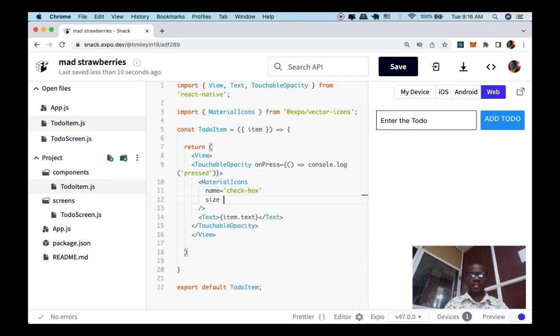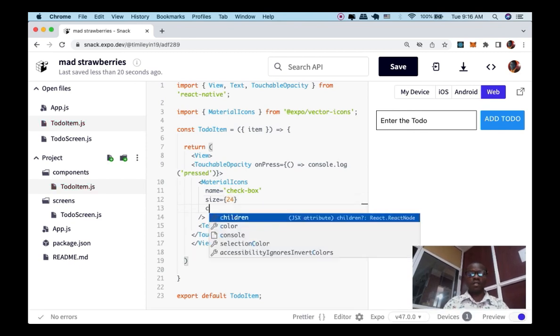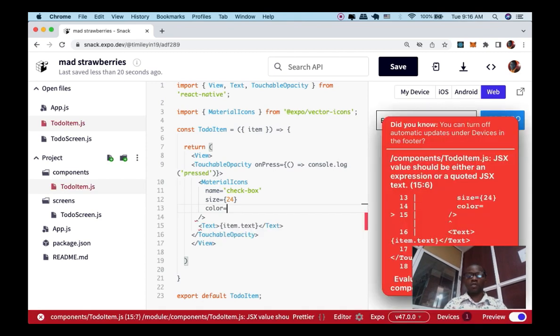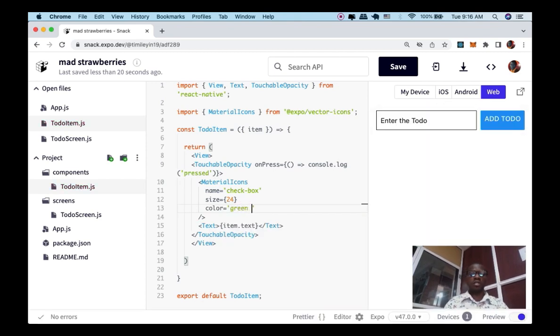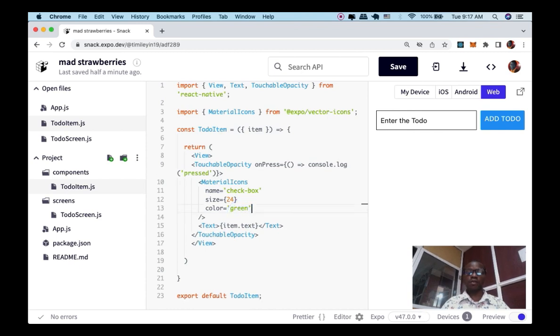Now let's give it a size. Let's increase the size to maybe 24. Now let's change the color to maybe green. Green would be nice. Let's not style it yet, we are still going to be styling it. I believe you now know how to style in React Native using the normal style sheet, that component that you import from React Native. Now let's see what we have added in action. Now let me just say to do one. I can see that we have a green checkbox icon, which the material icons gives us the power to leverage.